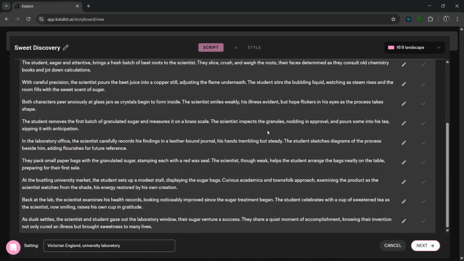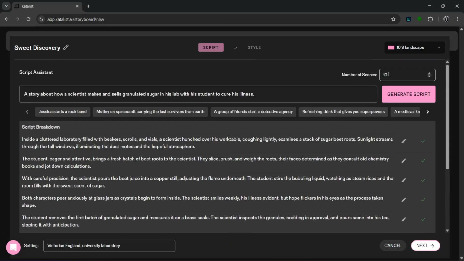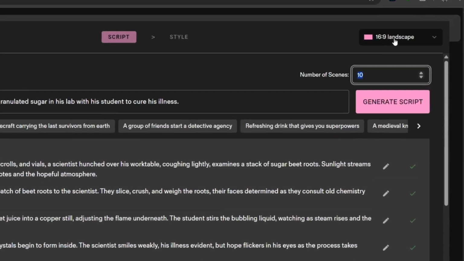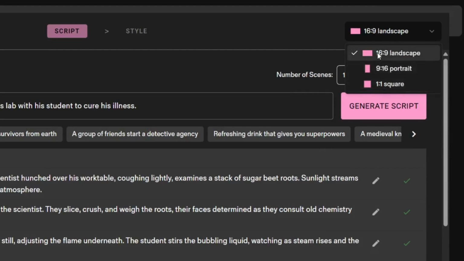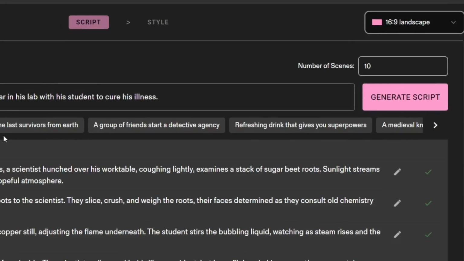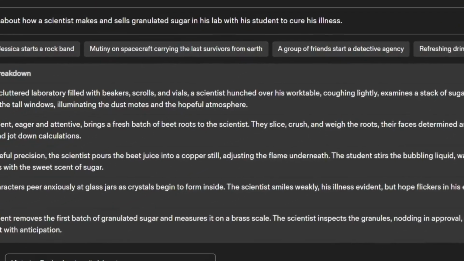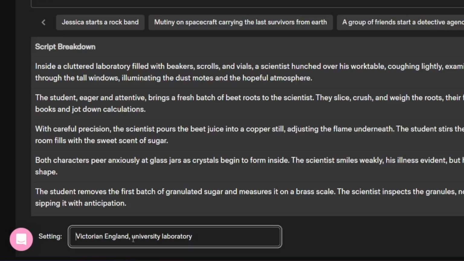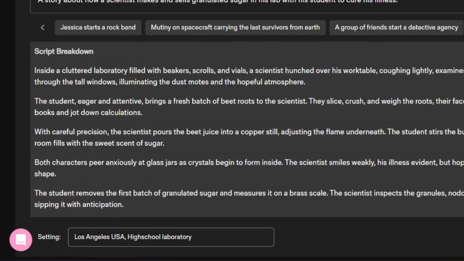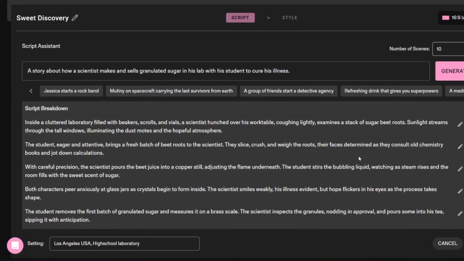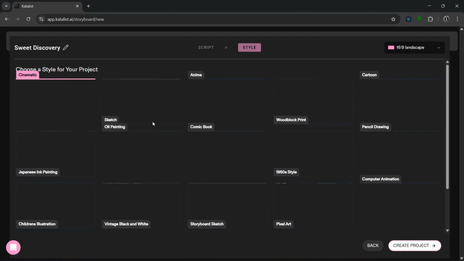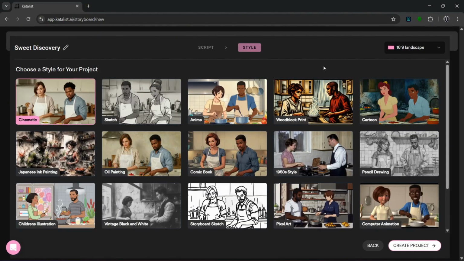And as you can see, as always, we can still go in here and edit each scene as we want it. So yeah, over here we can also select the aspect ratio, but we'll leave it at 16:9 since we are thinking of creating a short story. And the one here is the setting, which we could also change. Let's say something like this. So yeah, we could change the setting to something like this and it'll still be intact. So yeah, once we're done with any adjustments, we can simply click on next and it'll go to the next step, which is where we choose the style of our project.